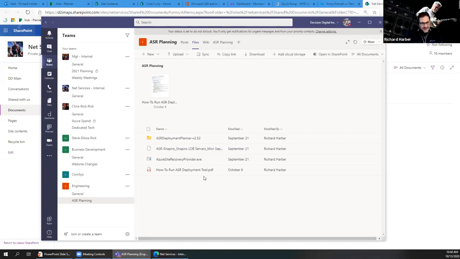Teams eliminates all that. If there's a file or an attachment, you just go right here, and it shows you any files or attachments that have been included in that particular channel. I love that. It makes me more efficient and more effective at what I do, right?